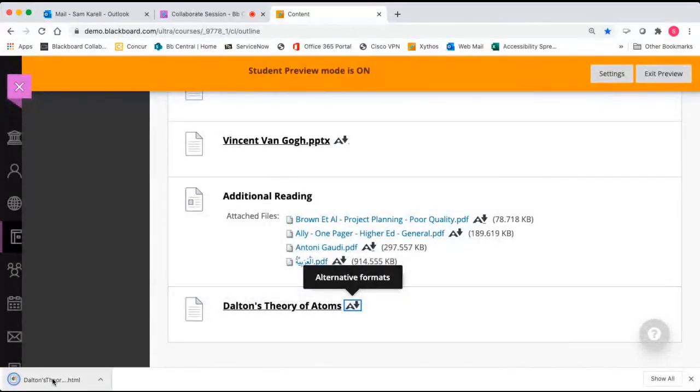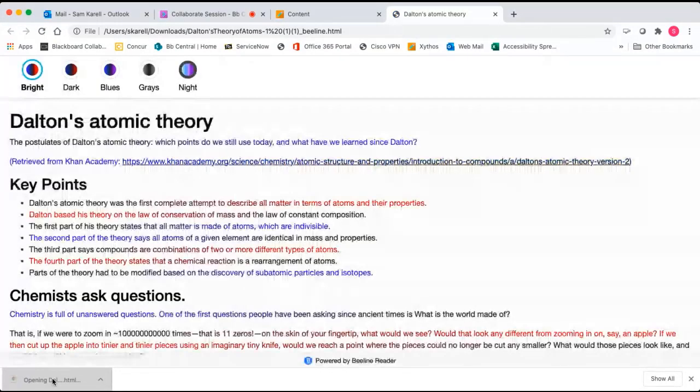All right. So this again is the BeeLine Reader alternative format. It's taken that Dalton's atomic theory document that we were looking at in the instructor feedback earlier, and it's given me as the student an HTML version with this color gradient scheme applied to it. Again, HTML versions are nice just because they render natively on a mobile device. So if I was looking at this on a cell phone, all of this text would be fitting to the screen in a very readable way.